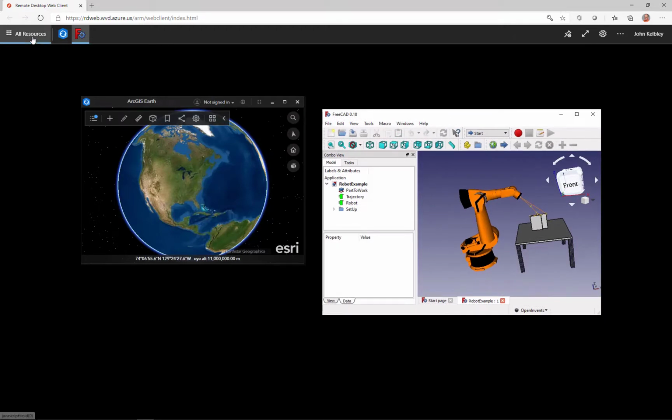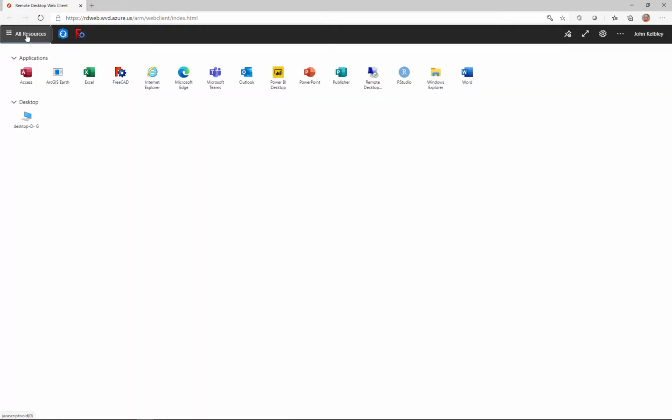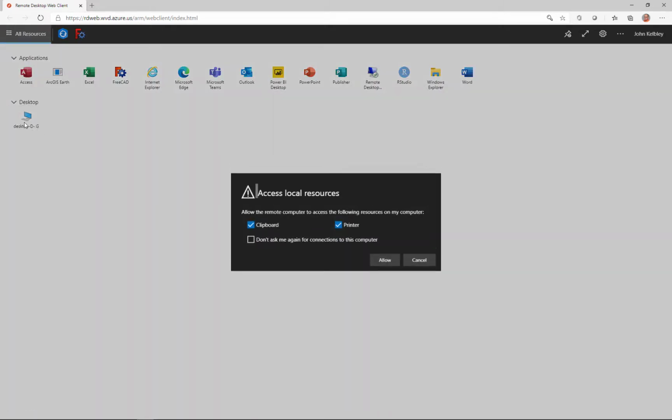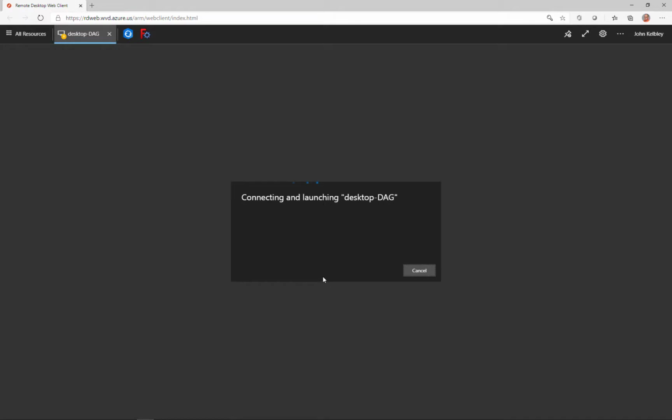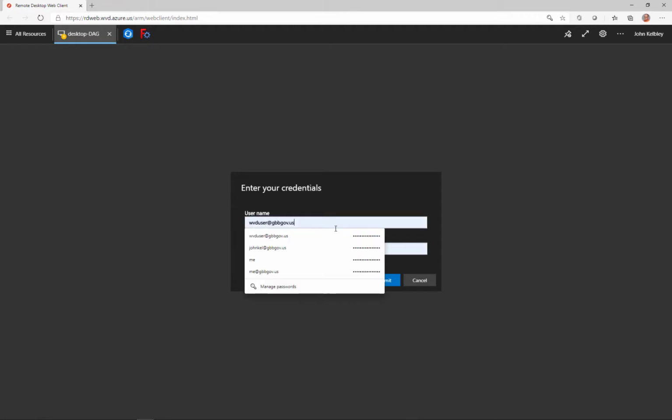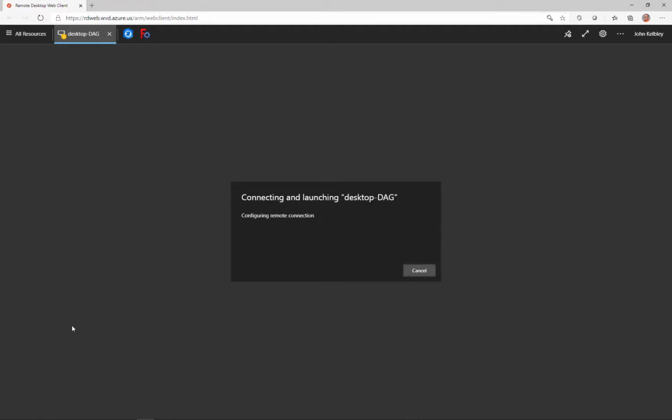If I want to open up other resources, I merely go back to the All Resources piece. In this case, I'll open up a full desktop, which I didn't do for you earlier. And one of the reasons I didn't do that earlier was because it was going to pop on all my screens. In the web browser, I only get one browser's full of screen, so one screen.